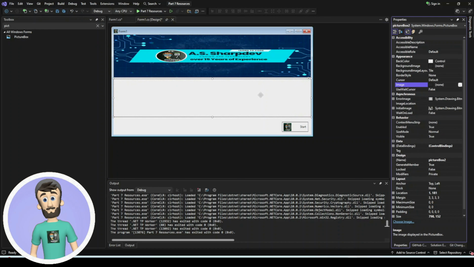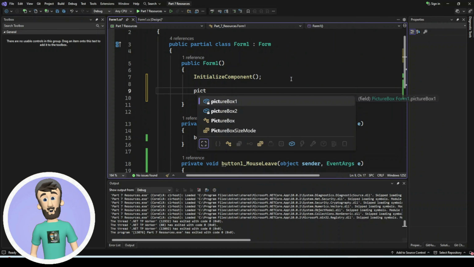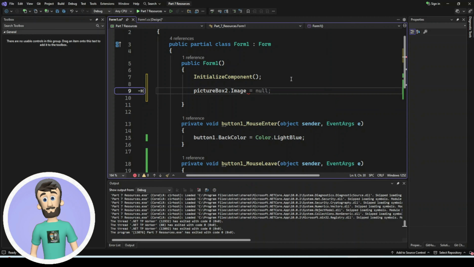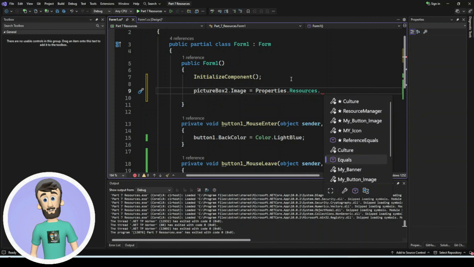Inside the form's code, you can access the resource and assign it to the new PictureBox. As soon as the form loads, the image will be set through code. You see now all images or files that we have added to the resources file. So easy to access and use.